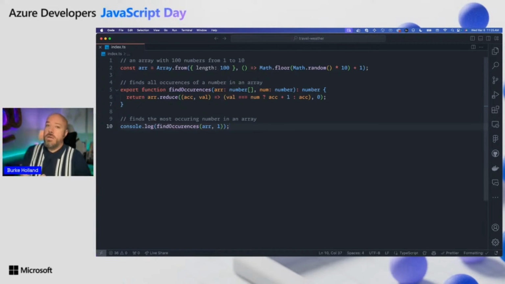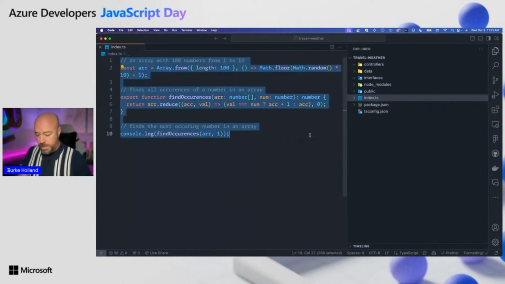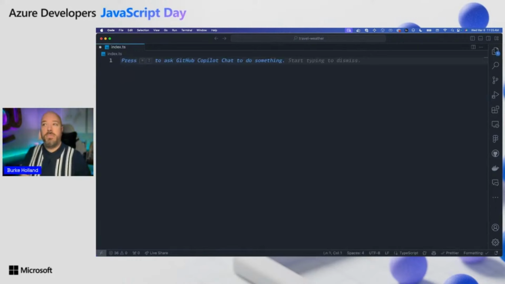Now, that's ghost text. That's the simplest way to use GitHub Copilot, right? So if you don't know anything else about Copilot, just code and let the AI work with you. The other way that you can use GitHub Copilot is to use something called inline chat. So let's back out of here for a minute.